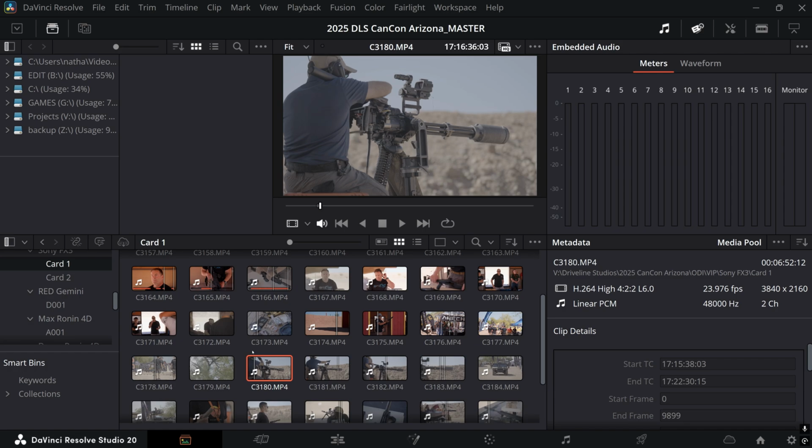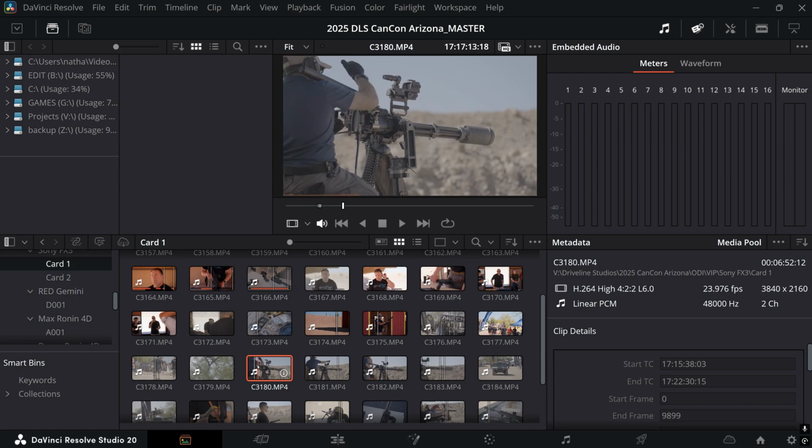You don't have to use 709 2.4. You can use whichever your project needs. So let's go back to our media tab here. This beautiful clip that's in log, shot on the FX3. One of the coolest cameras ever made.